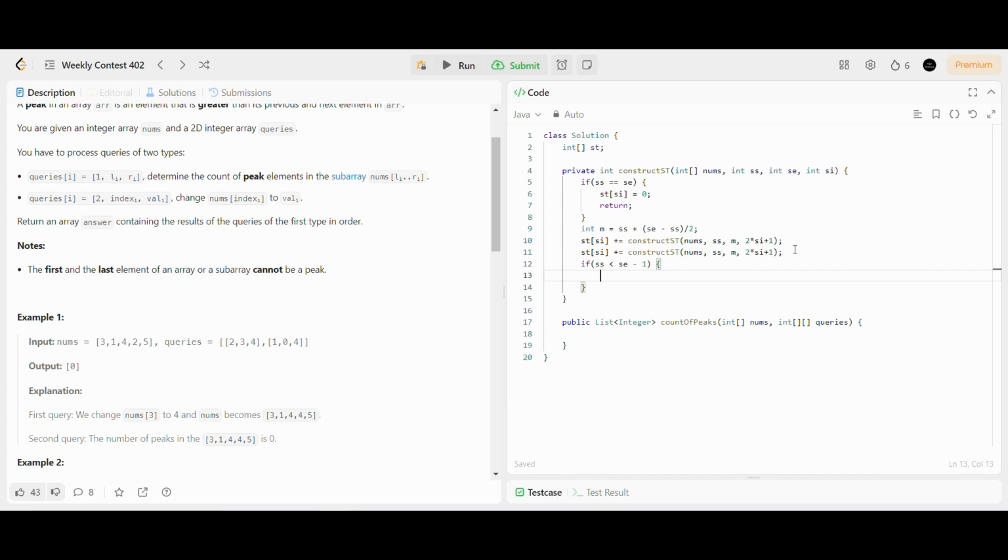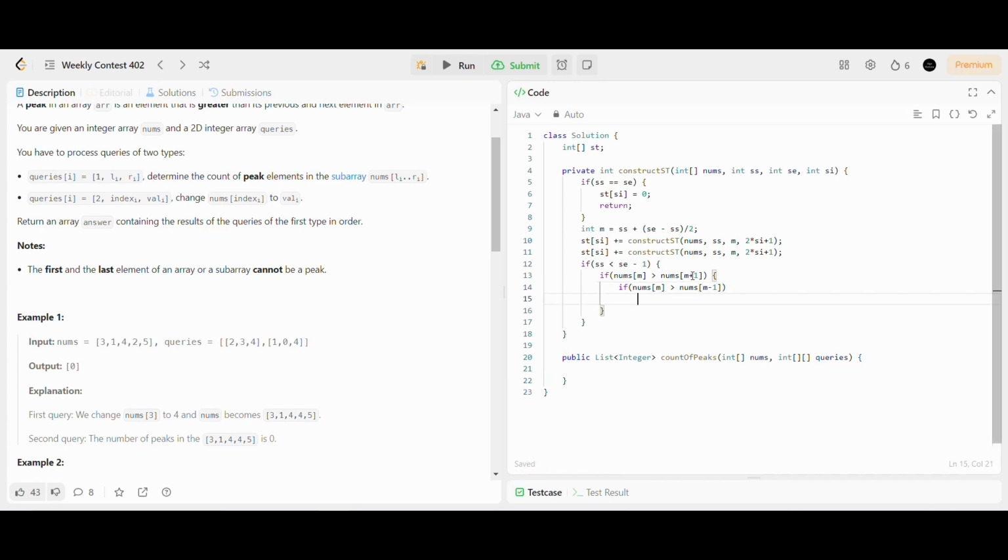If the subarray size is greater than 2, because we know that a subarray of size 2 can't have a peak element, then I'll check if nums of mid is greater than nums of mid plus 1, and I'll check if nums of mid is greater than nums of mid minus 1. That is, I am checking if the middle element is a peak element or not. If it is a peak element, then I'll increment the current count.